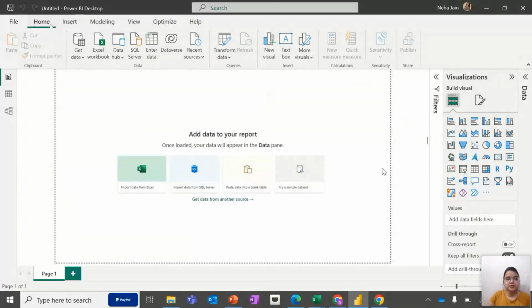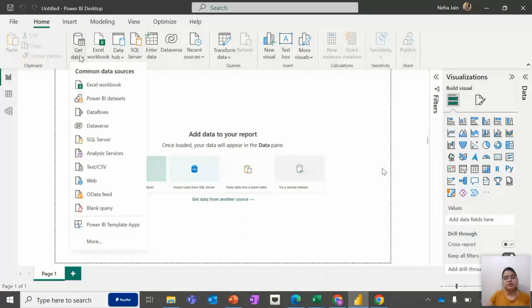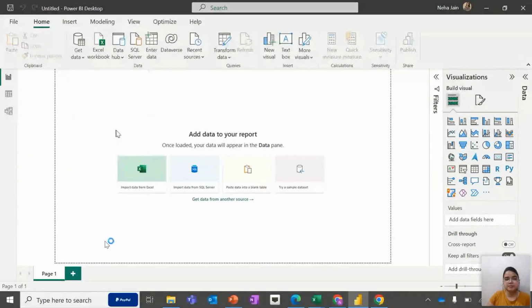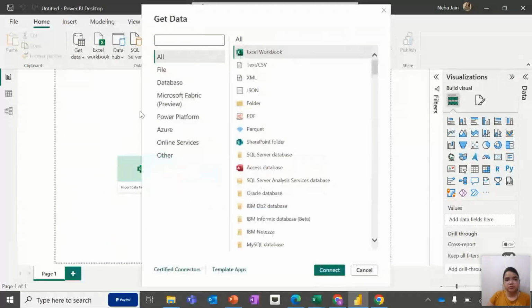So here in the Home tab you will get an option to see Get Data. As I mentioned, we have different data sources in which our data can be present, and Power BI gives us the advantage to load the data from different data sources. The first source is Excel workbook, then Power BI datasets, SQL Server, whether it's a text or a CSV file, and so on. See, there are a bunch of data sources which Power BI offers us to load the data from.